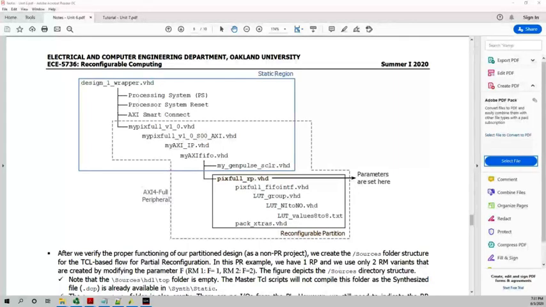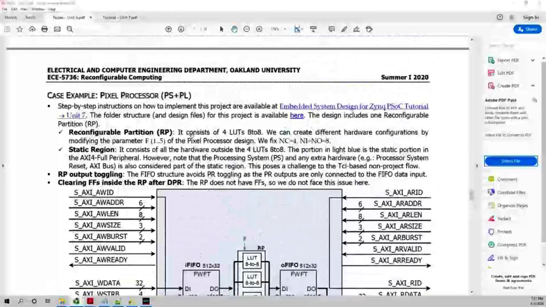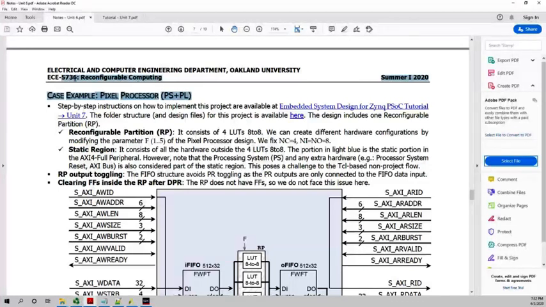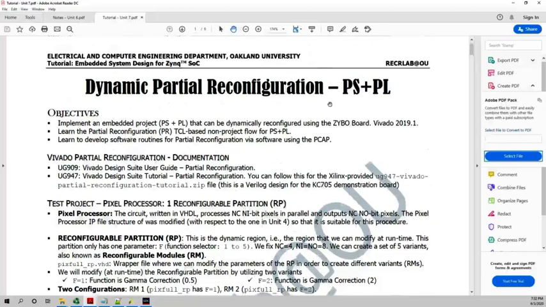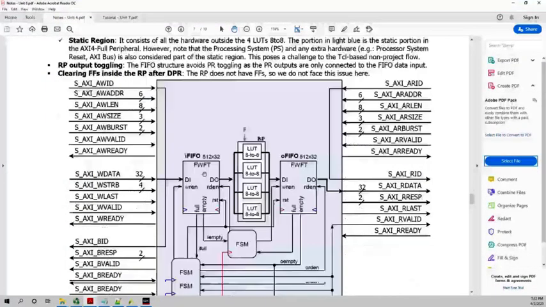So in this video I am going to show you how to implement this pixel processor reconfigurable circuit as a dynamically reconfigurable implementation. Okay, so what I'm going to do is just follow along the tutorials, tutorial number 7, and the first part, the test project with the pixel processor. This circuit is right here, right?